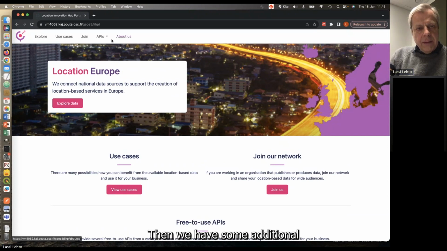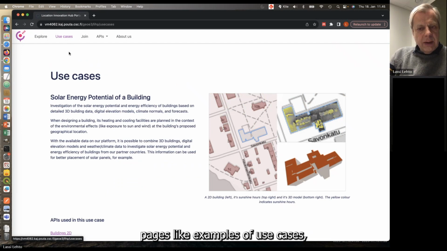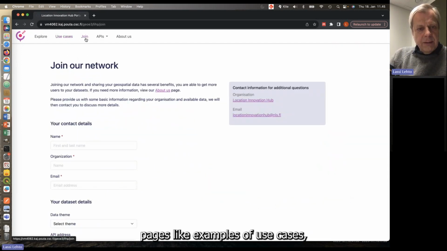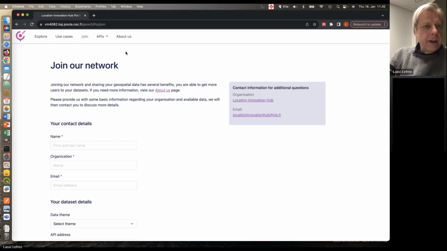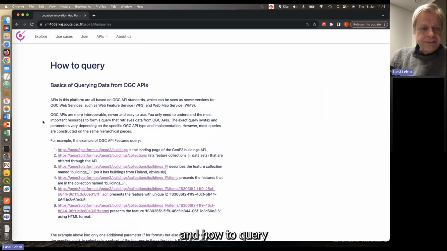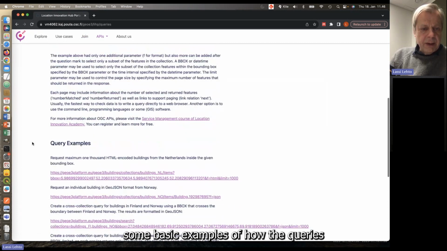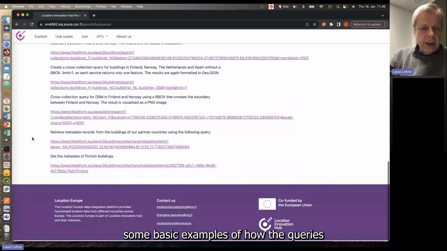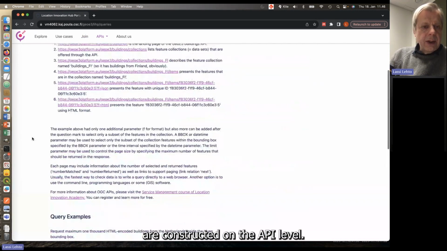Then we have some additional pages like examples of use cases, a place for joining the network, and here we can see all the available themes and how to query, some basic examples of how the queries are constructed on the API level.